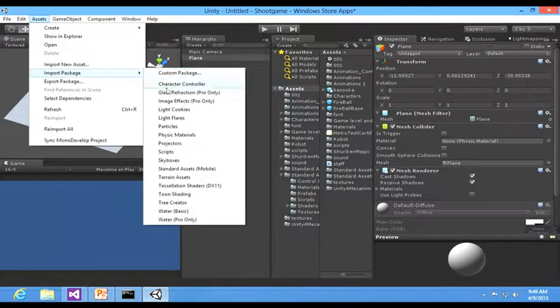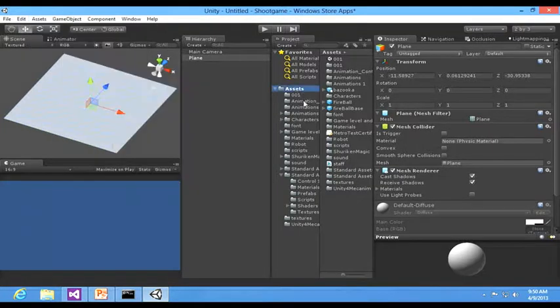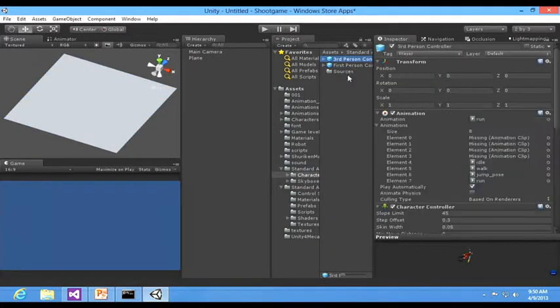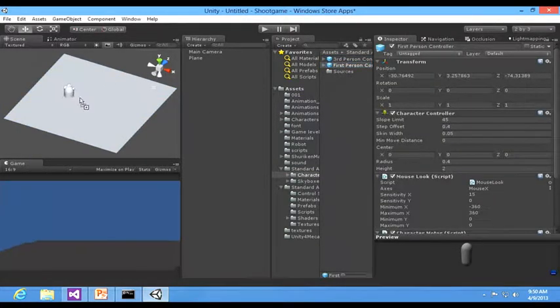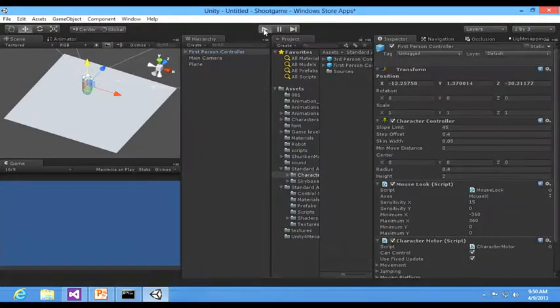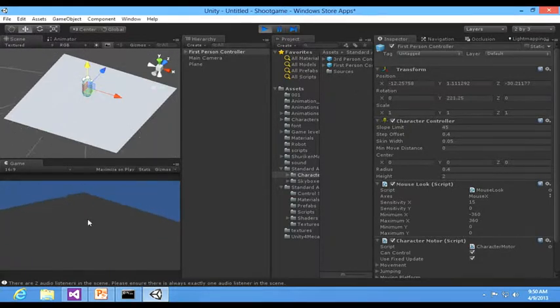Import a package. One of those packages is a character controller. When I import that, it's a setup for a first person and a third person game. I imported that already, and in my character controller I have a first person and a third person. I put the first person here in my scene. Then right away, press play. I can actually preview the game in the game viewport.